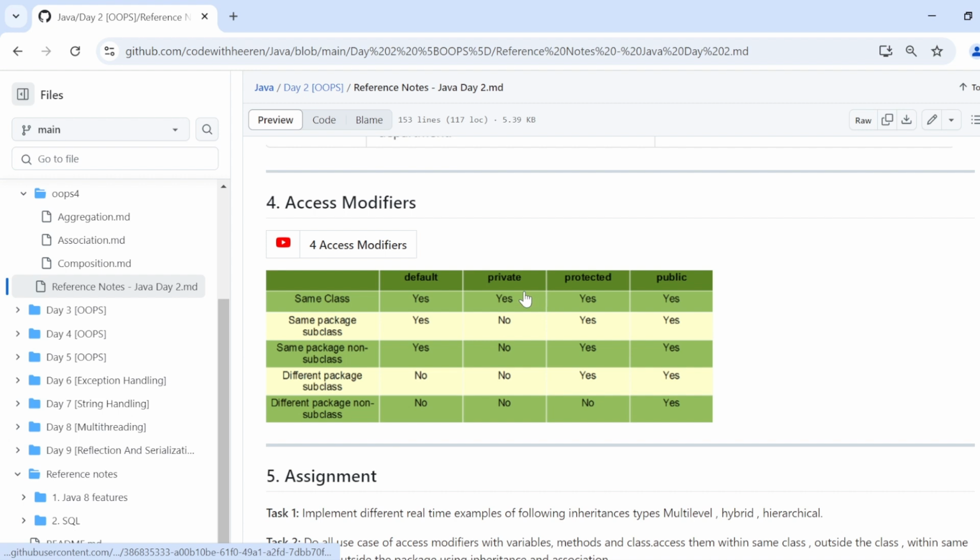We have a total of four types of access modifiers: default, private, protected, and public. You can use these access modifiers for a class just before the class keyword, for a method just before the return type of the method in the method signature, and for a variable just before the data type in the variable declaration. Always remember that we don't have any keyword to declare the default access modifier, which means that if you are not defining private, protected, or public, then by default the access modifier will be considered as default.